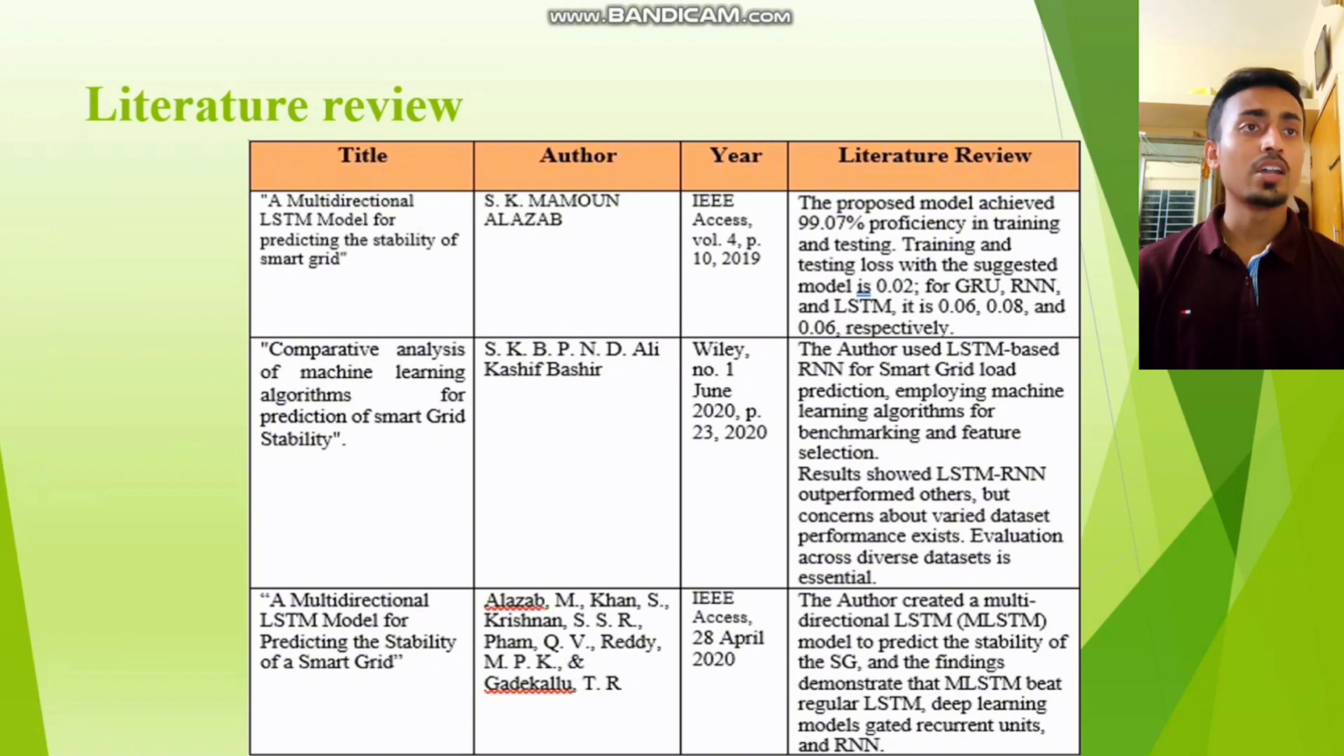In another work, an author named Ali Kashif Bashir used LSTM-based RNN for smart grid load prediction. The results showed LSTM RNN outperformed other models, but evaluation across diverse datasets is needed. In another work, titled a multidirectional LSTM model for predicting the stability of smart grid, the author created multidirectional LSTM, which is known as MLSTM. This MLSTM outperformed the regular LSTM deep learning models, known as gated recurrent unit and RNN.